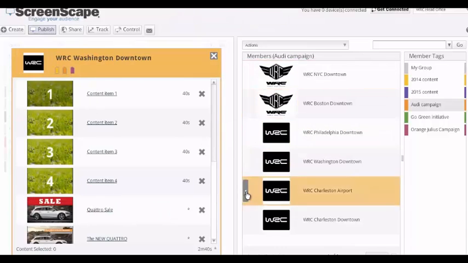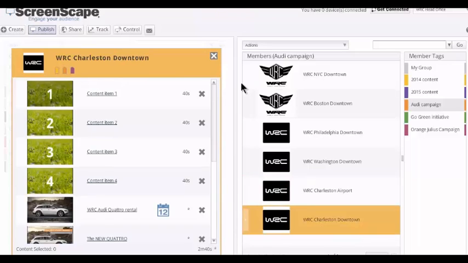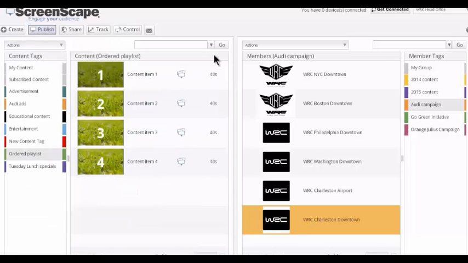And what that's done is saved me 6 follow-up steps. I don't have to go into each one of these playlists and rearrange the order in the way I did before. Over time, those extra steps could really add up, and so this is a real time saver for venues or group users that have a lot of venues in their group.